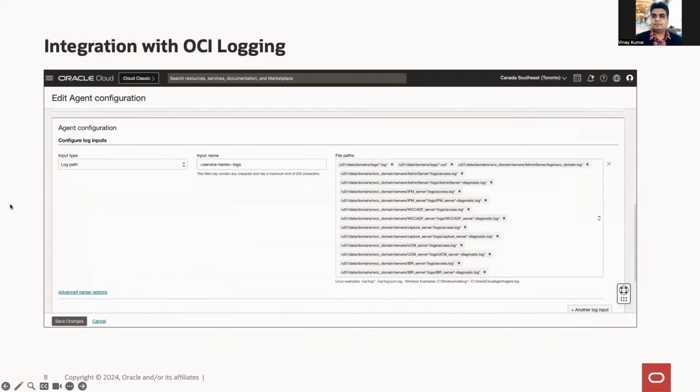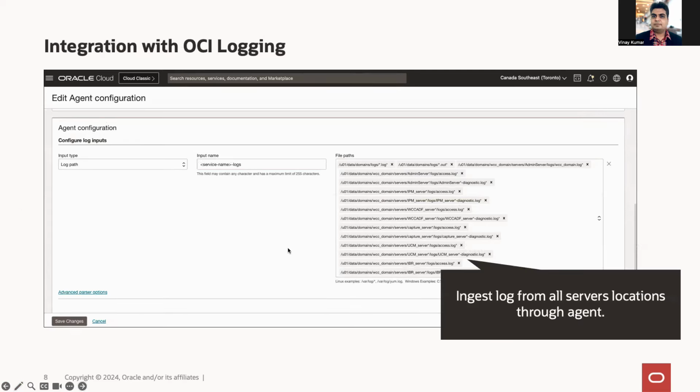This is the integration with OCI logging. If you remember, in the last session, we shared our vision where we really wanted to have WebCenter on cloud, where we offload as much as we can from the manageability, from maintaining the environment or the underlying services. So this is a step toward that. Now you can configure the agent and bring all the logs into one single place.